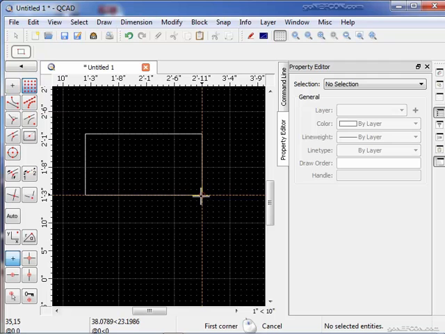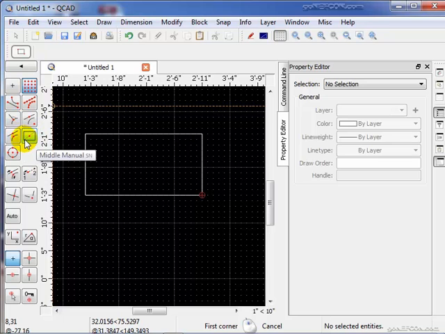So now we've drawn a rectangle, but it was forced to follow these grid marks, these grid points. So that's what the snap tools do. The snap tools control where you can place entities on the drawing area. So that brings us to the drawing area as the next topic.